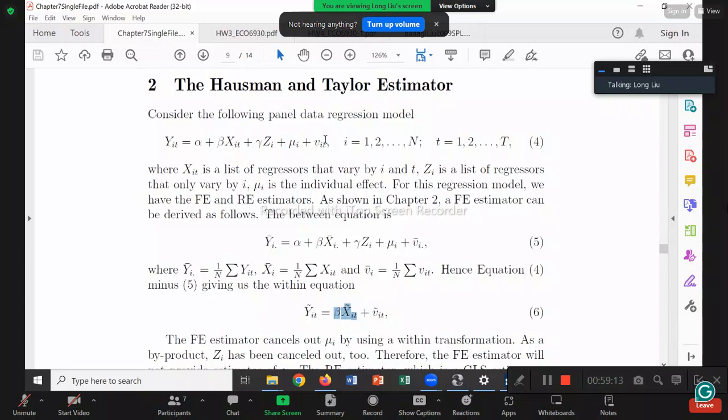But recall, previously, based on our discussion, fixed effect is always correct, which is safe, right? Random effect may not be safe, may not be correct. Random effect, in order to make it correct, we need one more assumption. We need the assumption that mu i is nice, right? So we have to pass the Hausman test to make sure mu i is really nice so that we can use a random effect estimator, right?